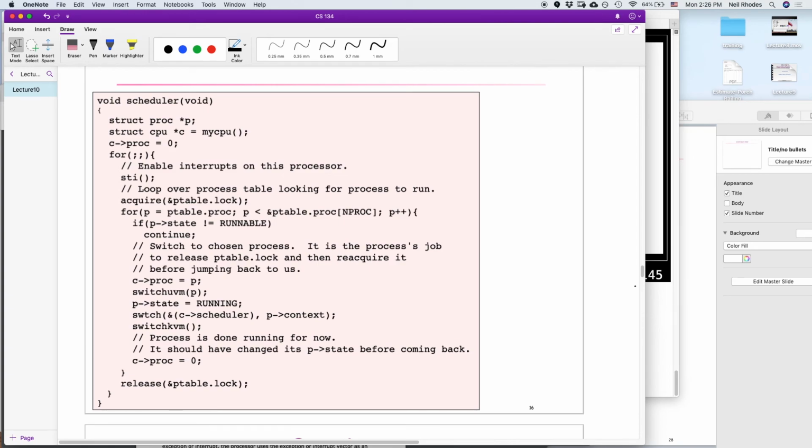And eventually we're going to come back in. And eventually there's going to be another switch. And we're going to switch, and we're going to come out of here, and we're done with this. So this is not going to return. So it doesn't return until after context runs. Okay?